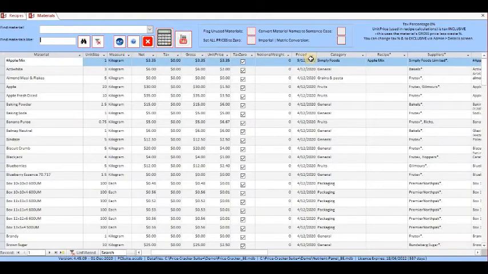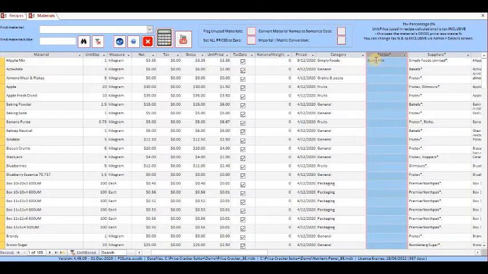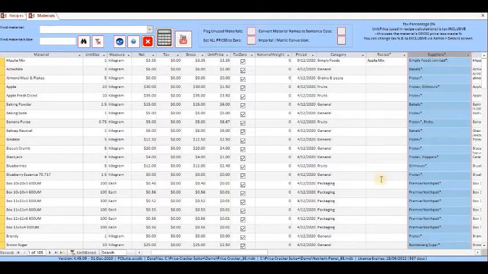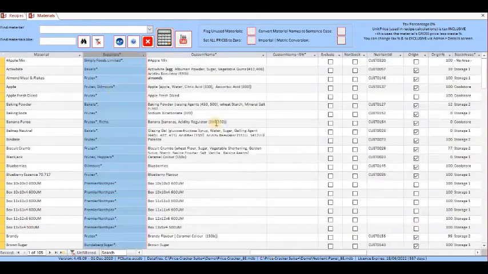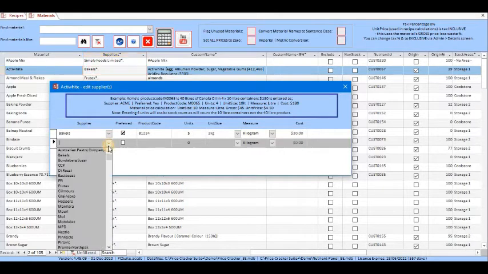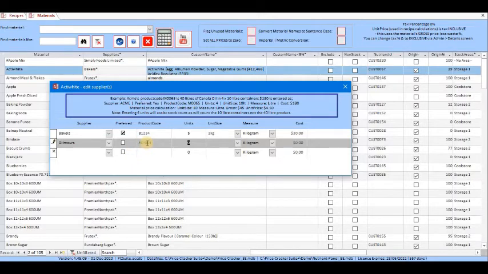Recipe displays any linked recipe. Double-click to go to the recipe screen. Double-click suppliers to open the pop-up suppliers screen to add, edit, or delete suppliers for the material. You can have multiple suppliers for the material. Preferred suppliers are automatically used by purchase orders.